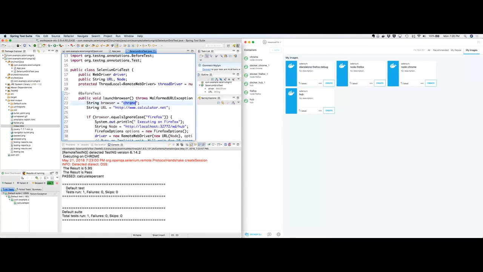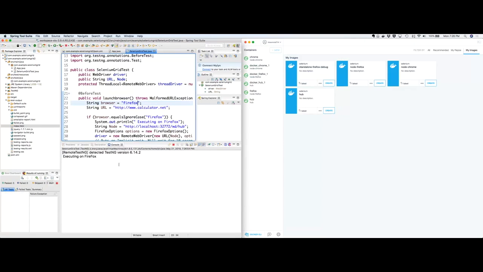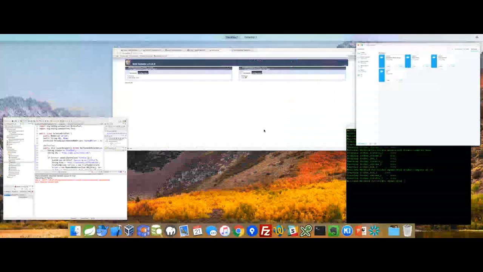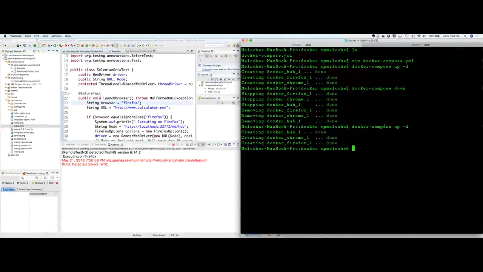To test this, if we want to do Firefox, we just change this guy to Firefox and then rerun him. And again, while he's running, we'll come back over here. So we've run our Docker Compose. So it's now up. But here's the cool part.